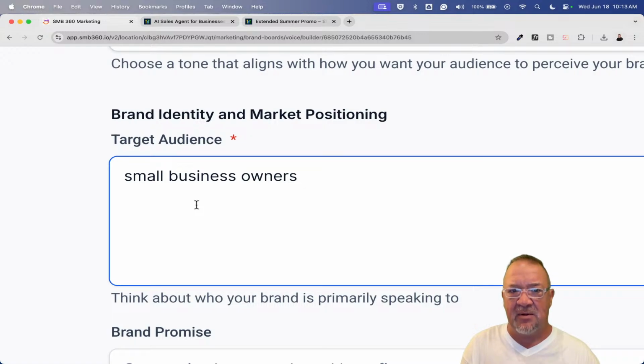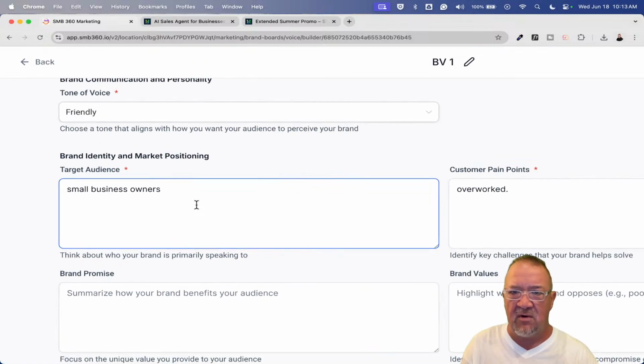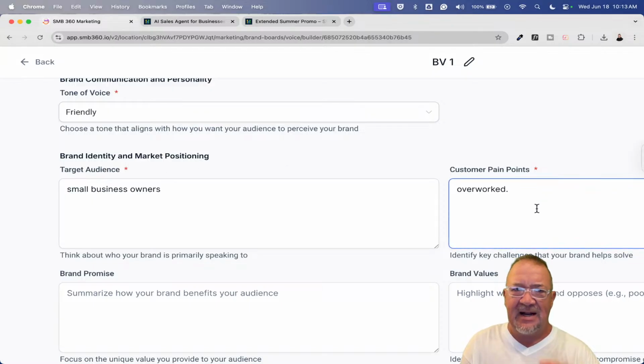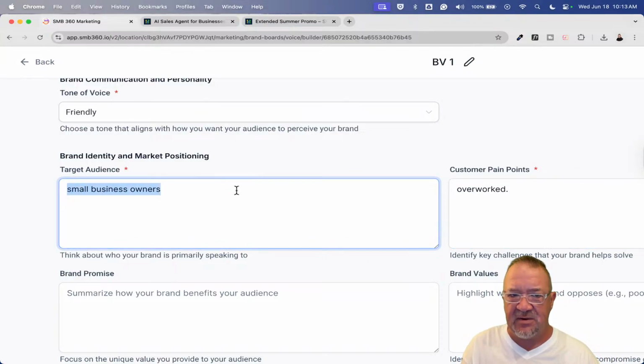Now, this is a sample. This is not one of the ones I'm going to go over specifically. I just want to show you some of the points about this one, and I have another one that I kind of built already for us that explains a little bit more about each one of these. But the target audience, who are you targeting? Small business owners. It could be landscape owners. It could be dentists. It could be any number of things.